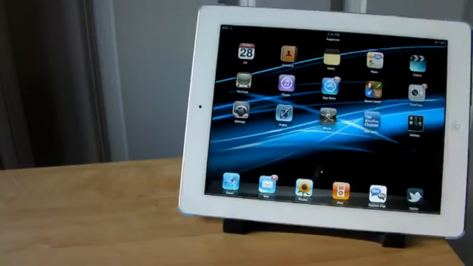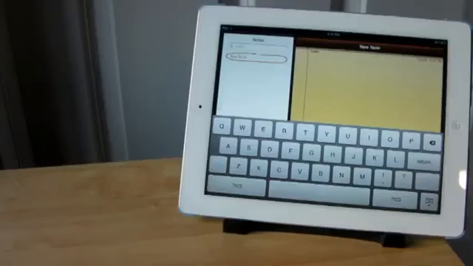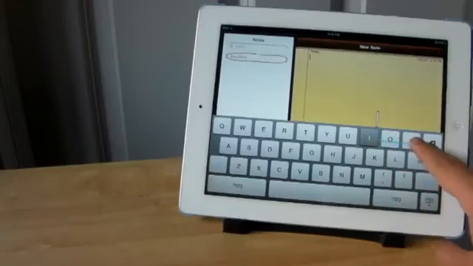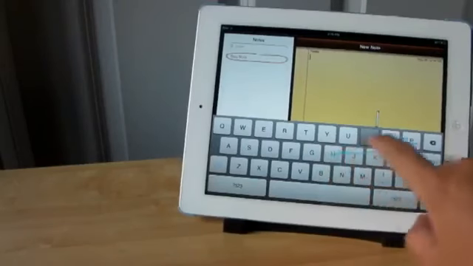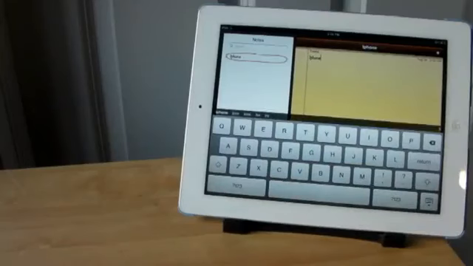Next one is called iSwipe. This is actually a very famous tweak which allows you to have swiping on your keyboard. Now, it doesn't exactly work the greatest as of now, but it's still very interesting. Basically, if you want to type something like iPhone, for example, you can go ahead and click and drag on one key to the next keys and finally to the end key, and there it is, the word shows up.